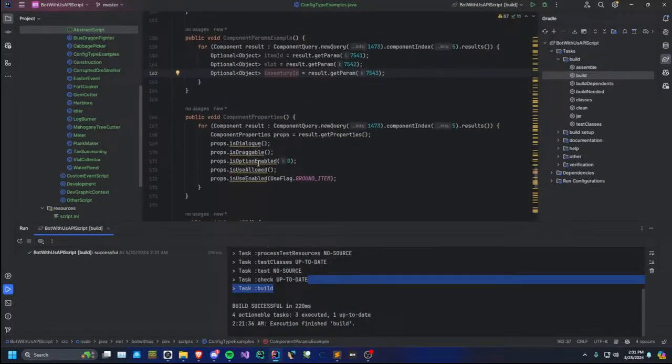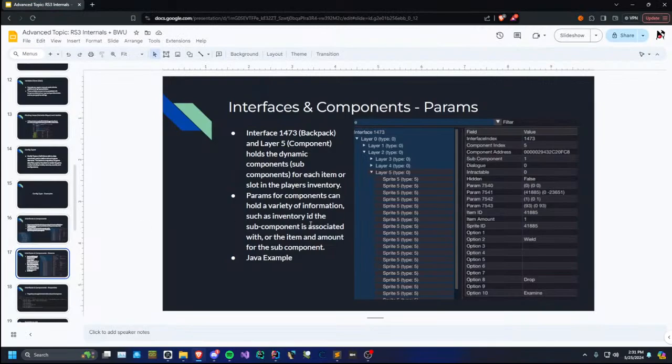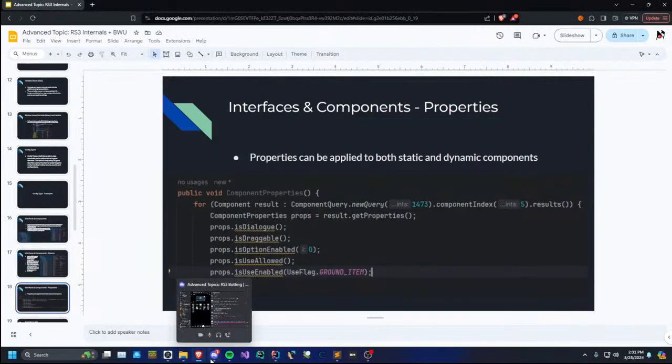Next up, we can go into component properties. Check for questions.